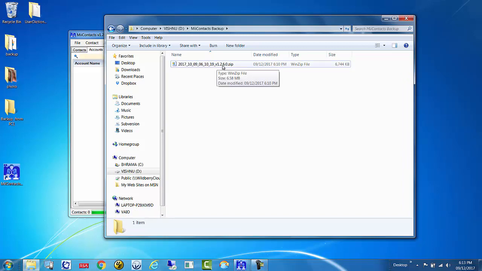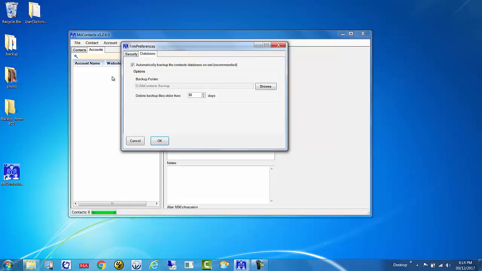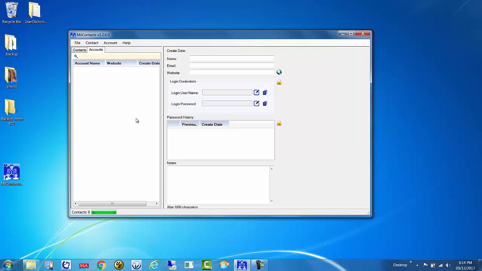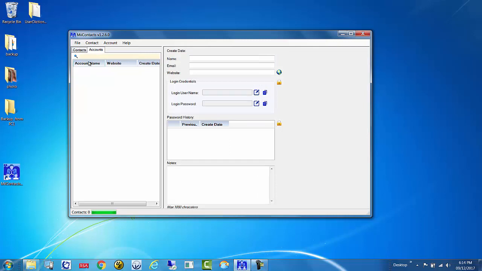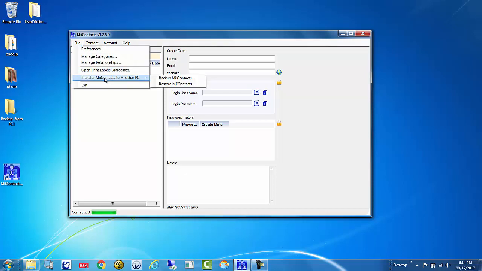Now I have another video where you can restore from another PC, and that's called transferring, but we'll deal with that in another video. So let's say you have this situation where you've deleted everything and now you are stuck because you think, oh, I should have gone back to my previous version, right? It's very simple. All you have to do is go to File, and the option is under Transfer My Contacts to another PC, but it's the same one that you can use to restore.